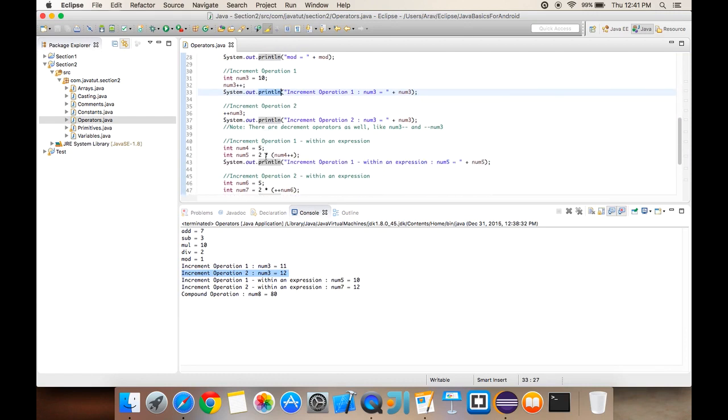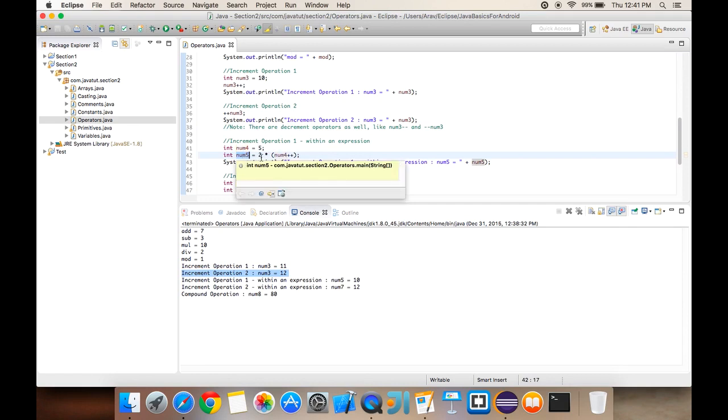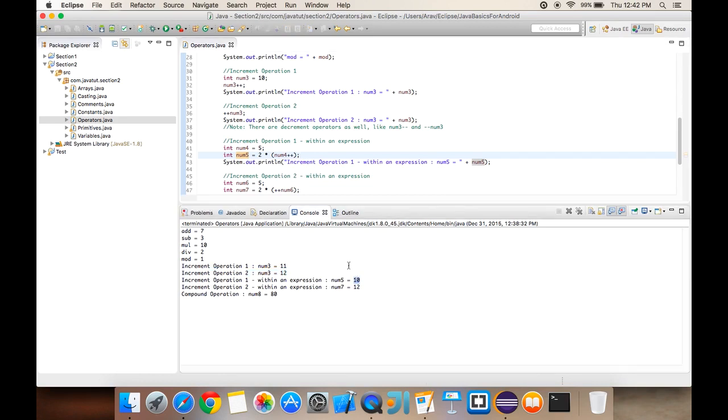So here we use the same increment operator, but within an expression, right? We have num4, which is initialized to 5, and we are creating a num5, and we are saying 2 * num4++, right? So num4 is 5, 5++ is 6, and then 2 * 6 is 12, right? But we have 10. How come?